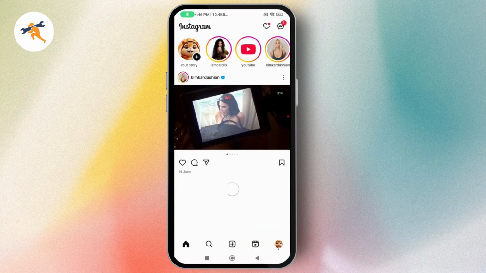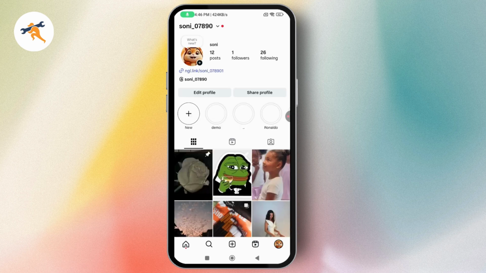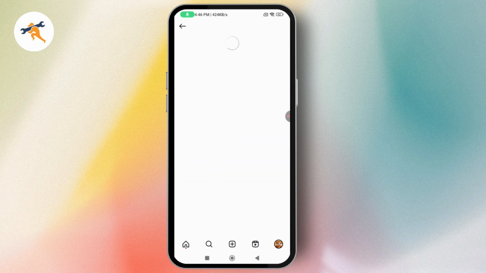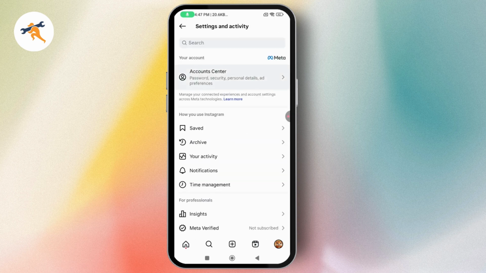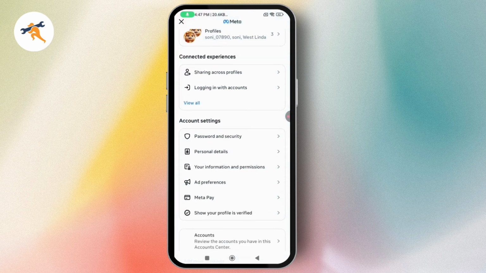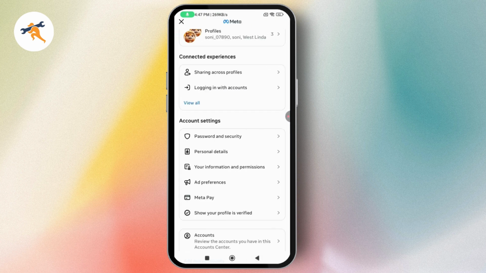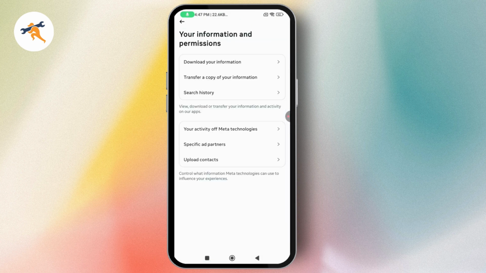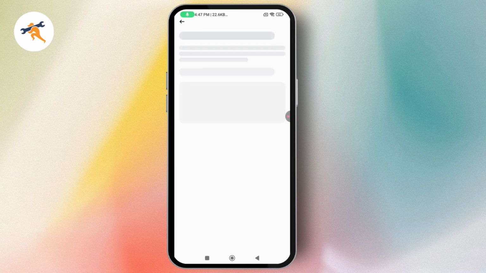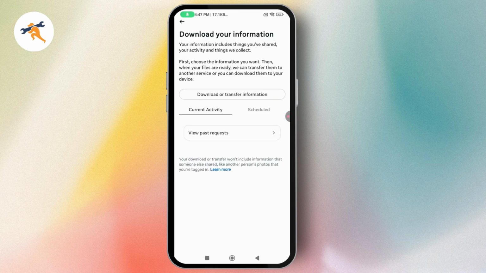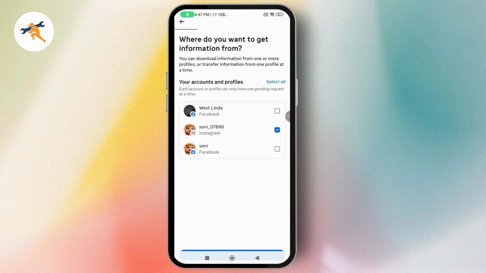After opening your Instagram, you need to go to the profile, which is on the bottom, and then go to the top right, which has the three horizontal lines, and tap on Account Center. Under Account Center, you need to go to Personal Details, or you can go to Your Information, and then tap on Download Your Information. And here you need to tap on Download or Transfer Information, and then select your Instagram and tap on Next, which is on the bottom.